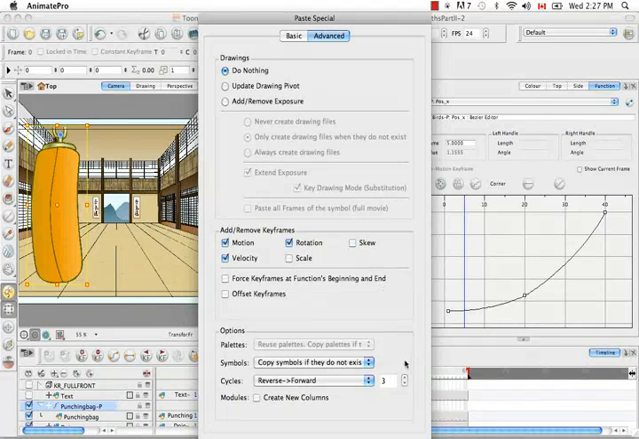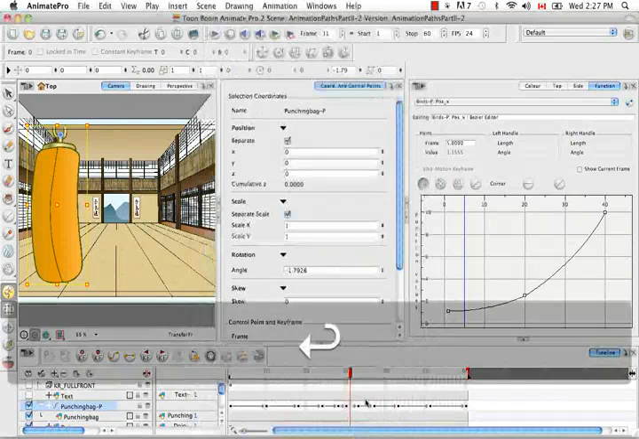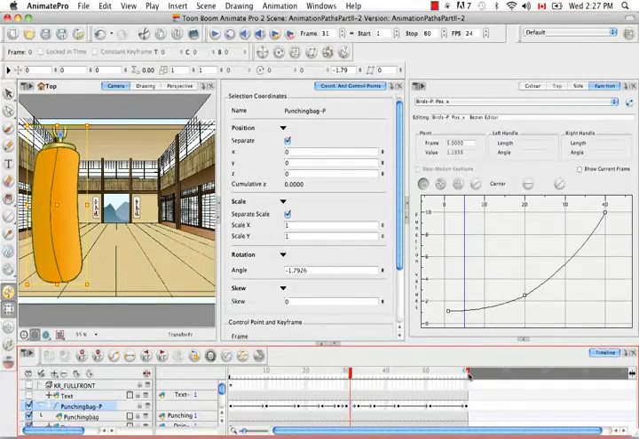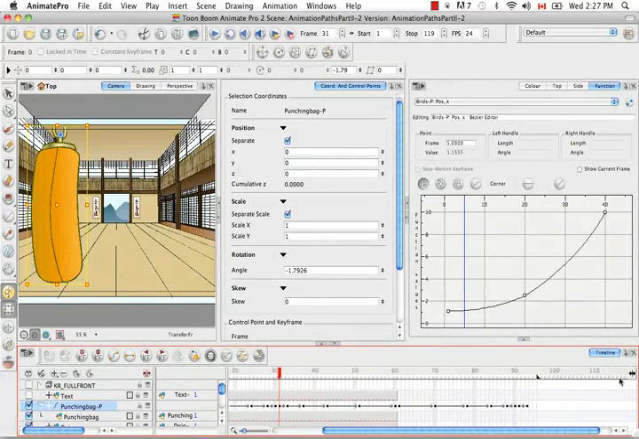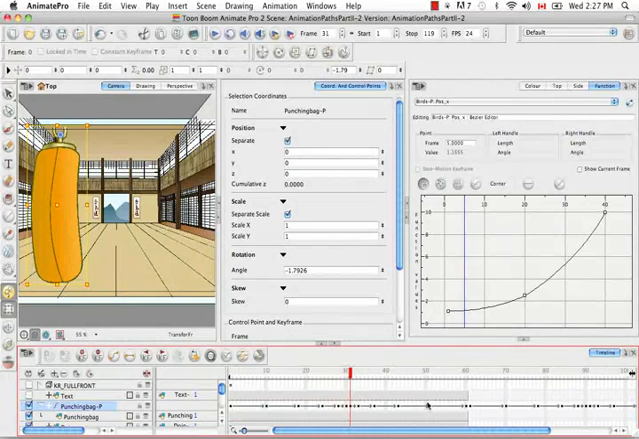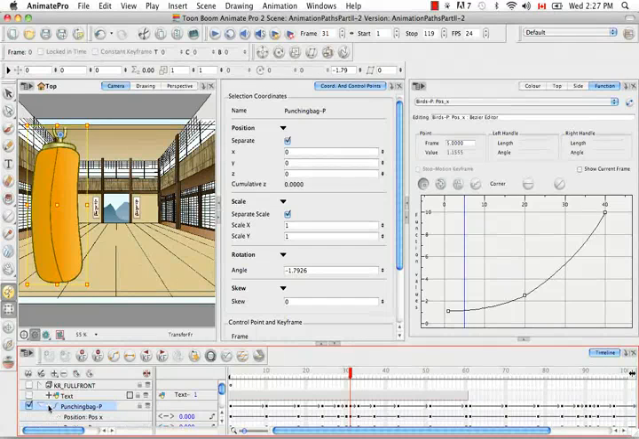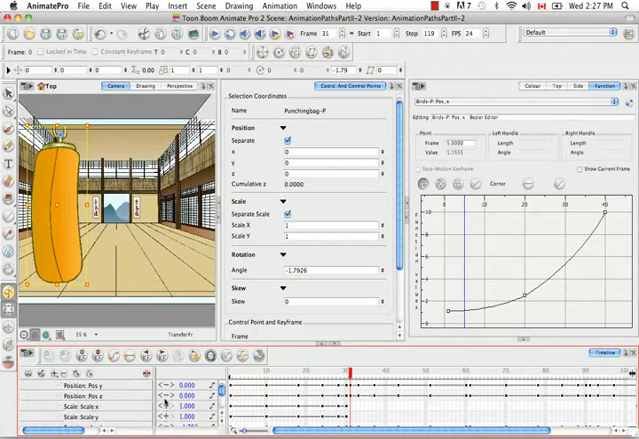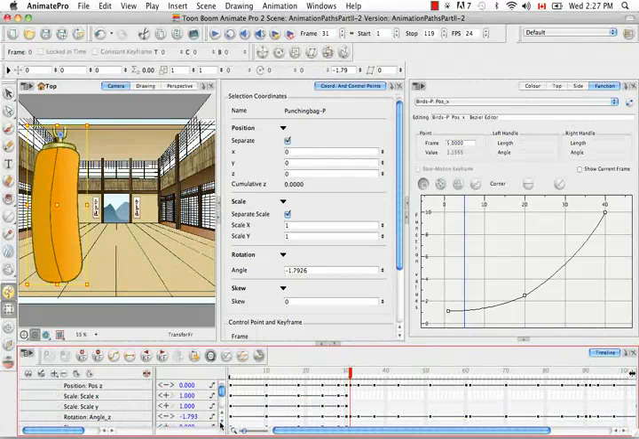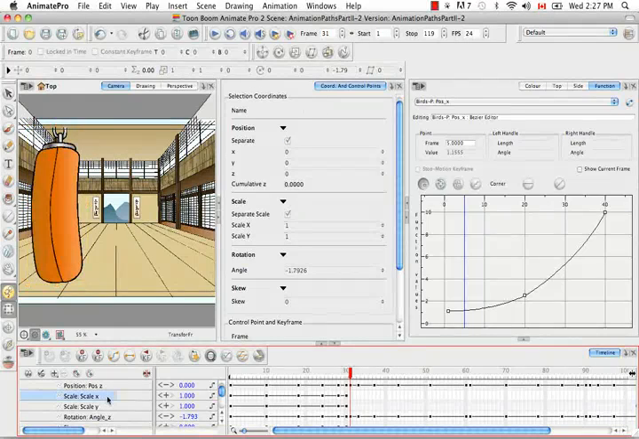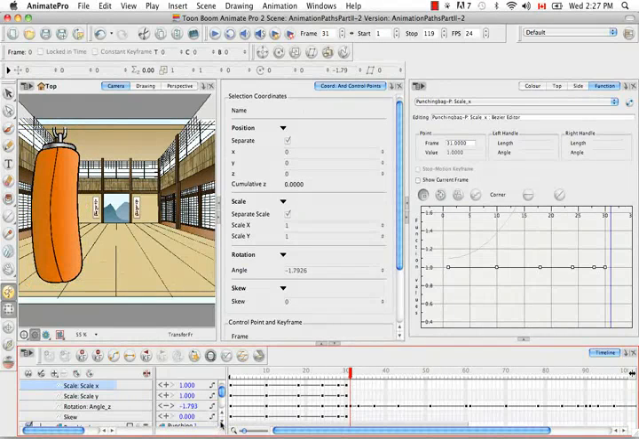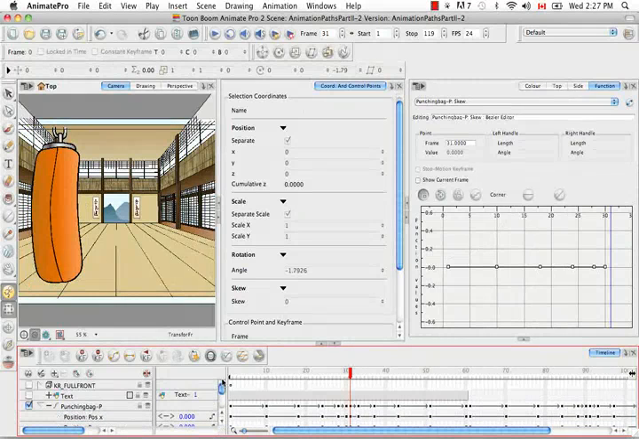So I'm going to keep it at three cycles and keep it at reverse forward, and then hit enter to validate my changes. And as you can see, if I pull this back, you do still have three cycles, and they are reverse, forward, reverse. And then if you uncollapse the punching bag peg, you'll see that you have the keyframes for the X, Y, and Z position, but that if you go down further, you do not have the keyframes for the scale or the skew.